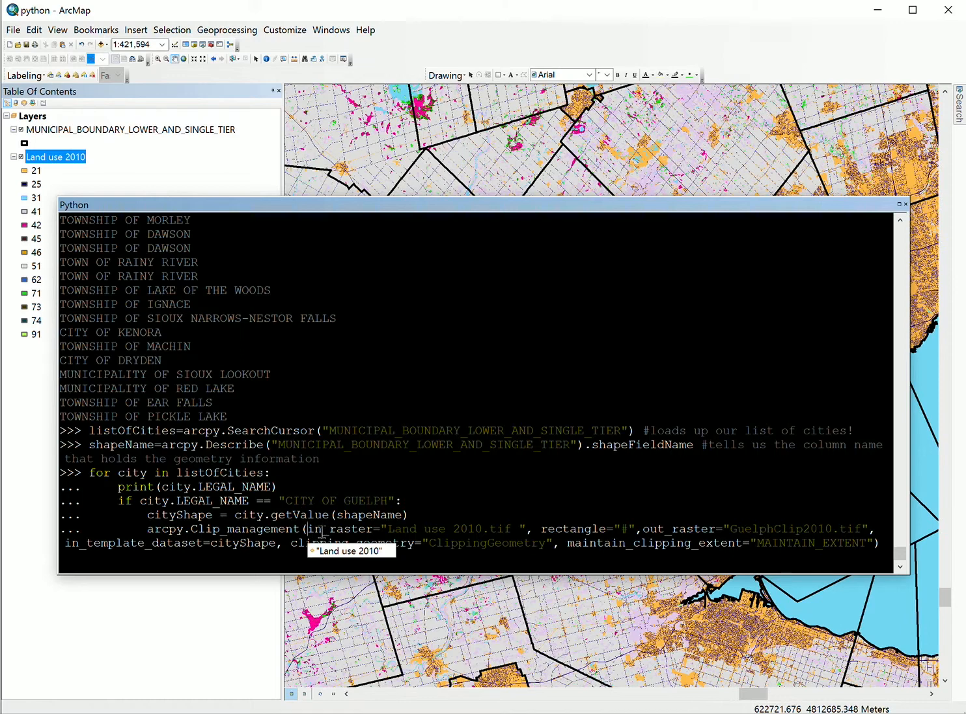So our input raster, our in raster, is going to be the 2010 land use layer. We don't need a bounding rectangle because we're going to actually use our Guelph shape for the clip. We'll name our output raster Guelph Clip 2010. Our input template or data set is going to be the city shape variable we just created, because that's what's storing the shape of just the city of Guelph. That is our cookie cutter.